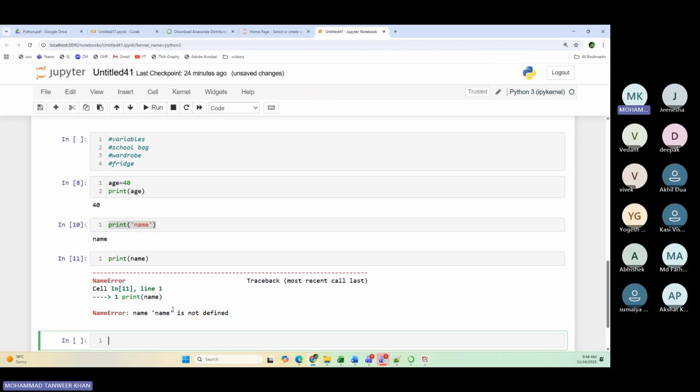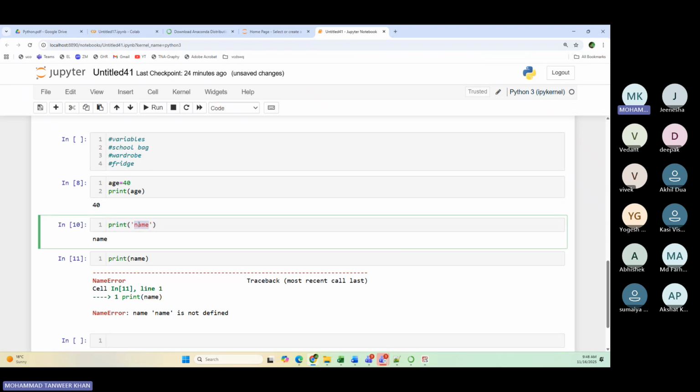So the summary is: within print, if you keep something in inverted quotes, what will it be treated as? A message. And if it is not in inverted quotes, then as a variable. But then it will start searching for it in the memory. If it is present, it will display the value of that variable. If it is not present, it will throw error. Hope now it is clear.